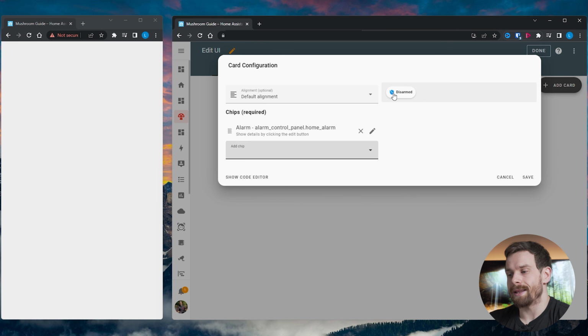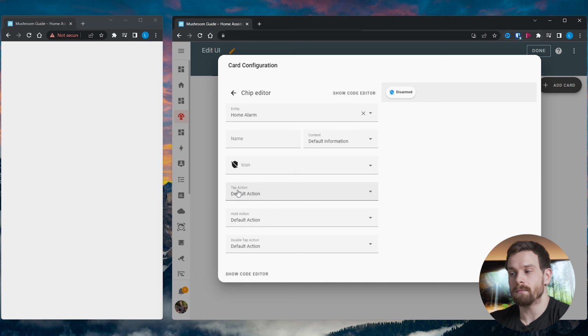So let's create that and then click on the pencil icon, and you'll get some more options that you can configure for those chips. It's already done a good job of selecting my house alarm up at the top, and we can change various things about the card. We can change the icon it displays, what happens when you tap the card, as well as hold the card, as well as double tap the card. So we can go ahead and enter in any information we want.